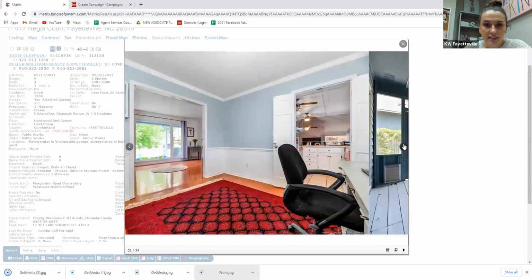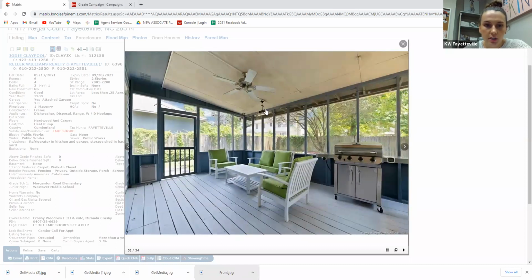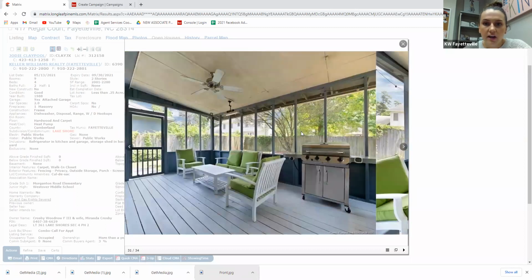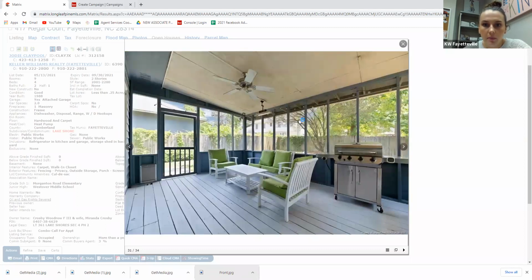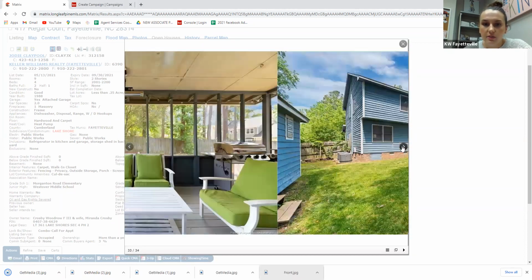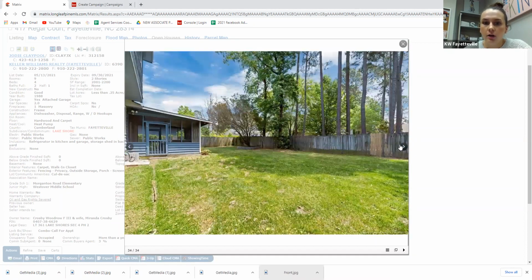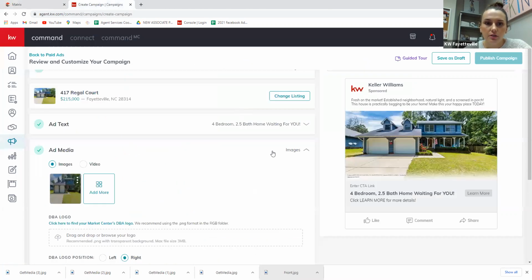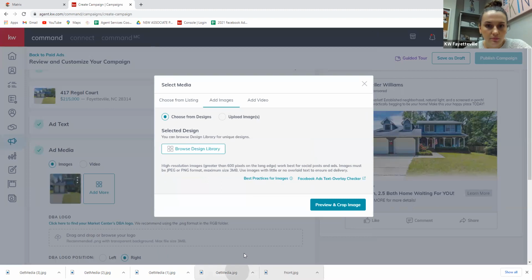And then, especially since I talked about the screened porch in my text, I definitely want to add an image of that. Really, if I ever highlight anything, I like to choose pictures that show that. So if you talk about awesome features in the kitchen, a great backyard, anything like that, definitely put a picture of that. So let me drag in those images.